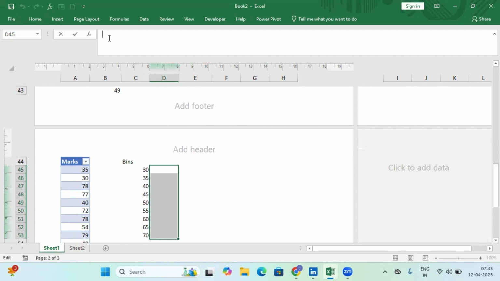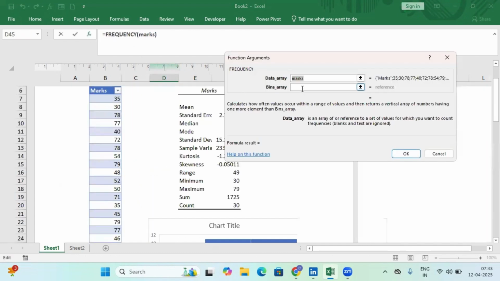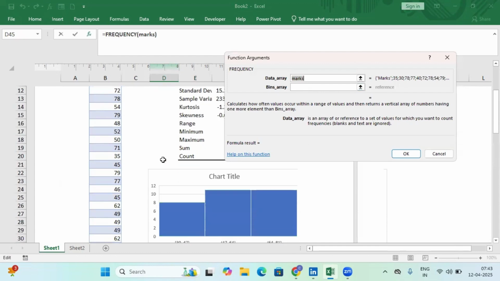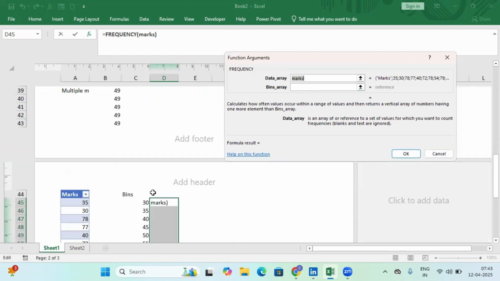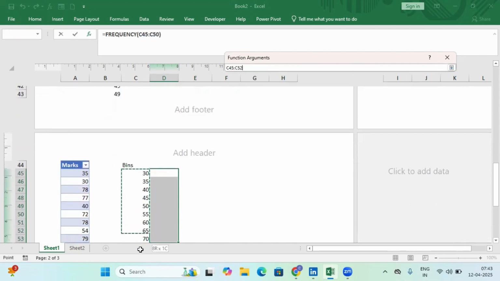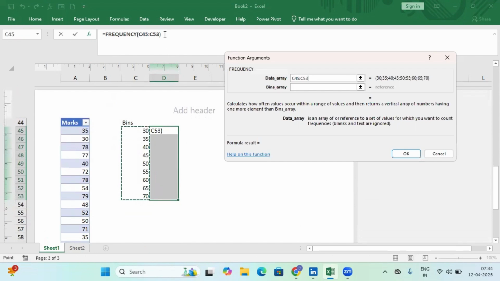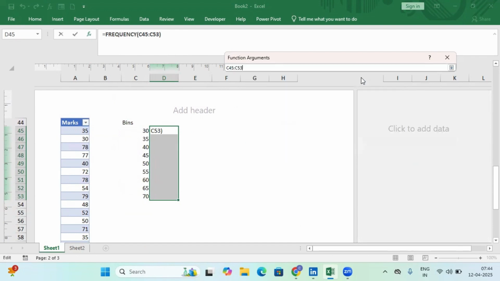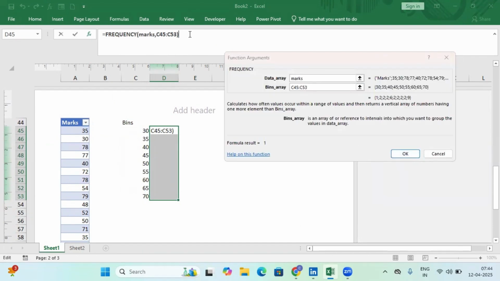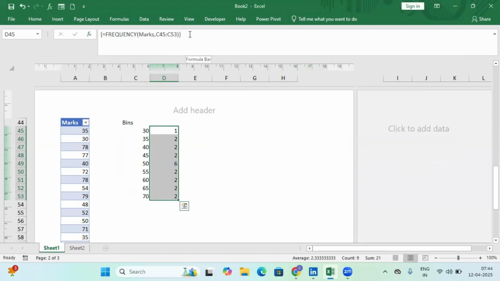Then I go to the formula bar and say frequency of what? Frequency of marks. That is a table. And then the bin array. Bin array is from here to here. Now I should not put this, put OK here. Control Shift Enter. That gives you the frequency distribution.